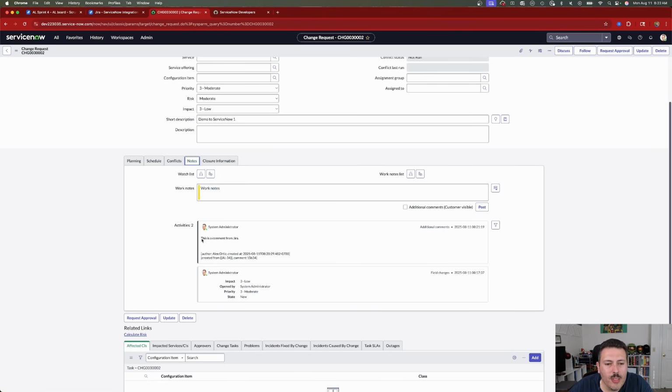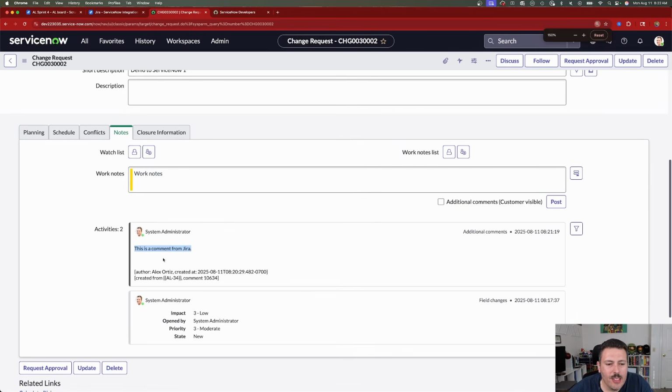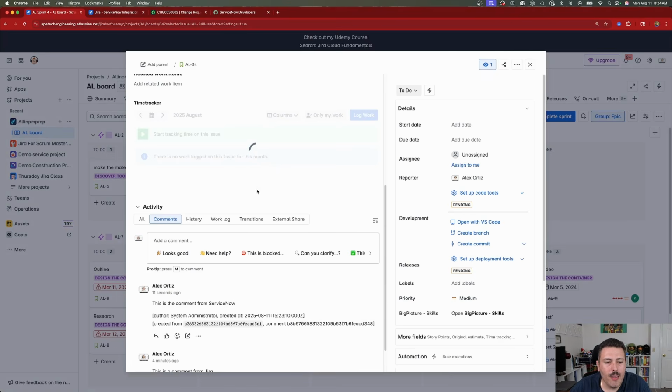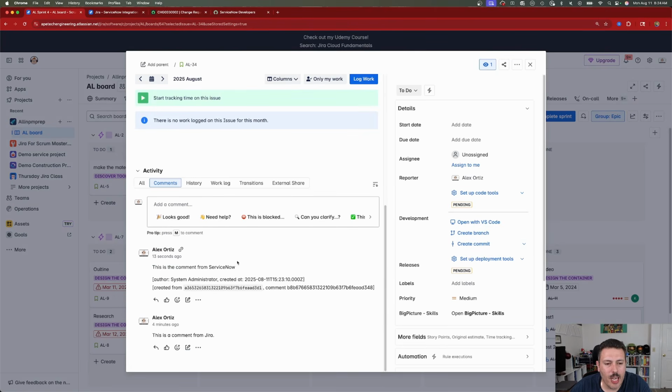All right, after a few seconds, you can see that this is a comment from Jira, and let me zoom in for you. And this is the comment that we got from Jira. And so now all I need to do is add a comment inside of ServiceNow, and it's going to show back up in Jira. So let me do that now. When I click on post, we're going to see that this is a comment here, but in just a few seconds, we're going to see it over on the Jira item itself. And after a quick refresh, we can see that this is the comment from ServiceNow.